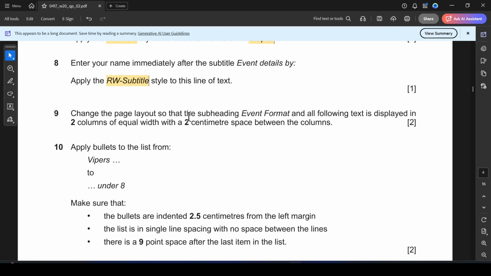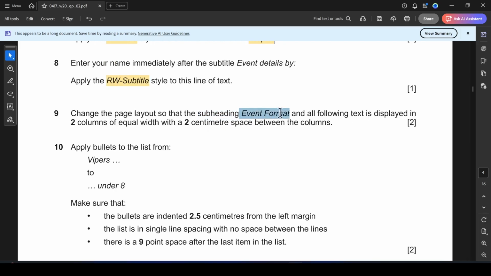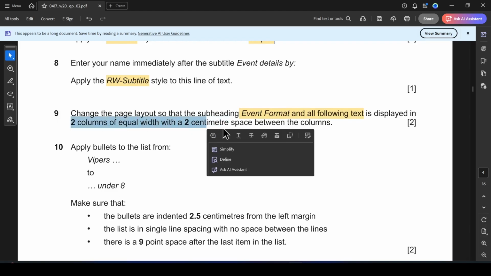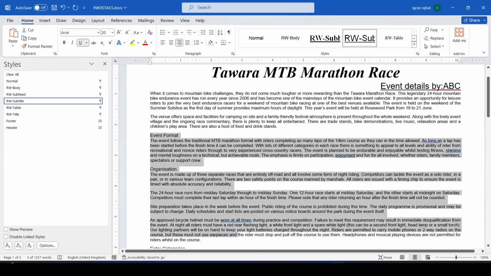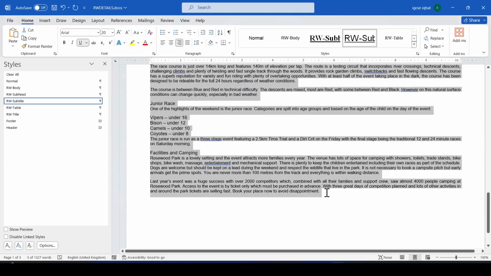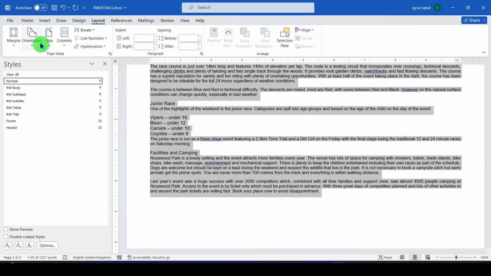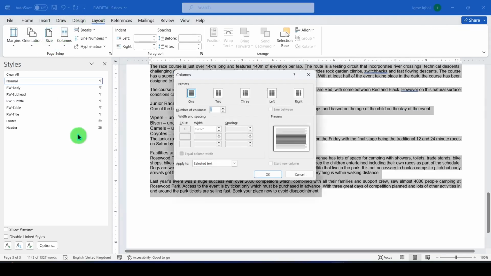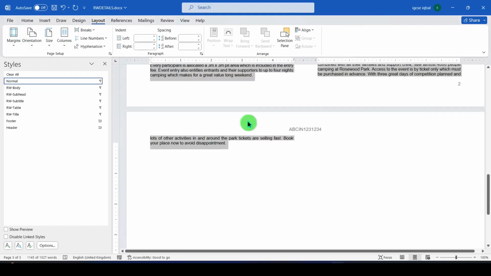Change the page layout so that the subheading Event Format and the following text display in two columns. Event Format and all following text to be two columns, 2 centimeter space. All right. To do this, where is Event Format? Event Format till the bottom. Okay, so now I'm going to make it Layout, Columns, More Columns. We have two columns and spacing is 2 centimeter, and press OK. Done.